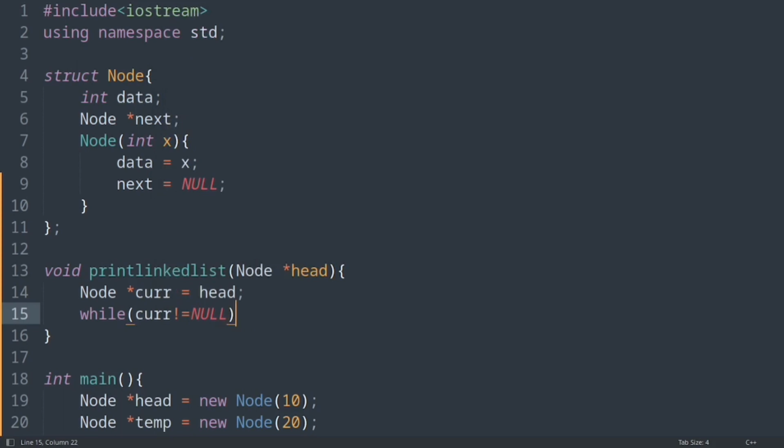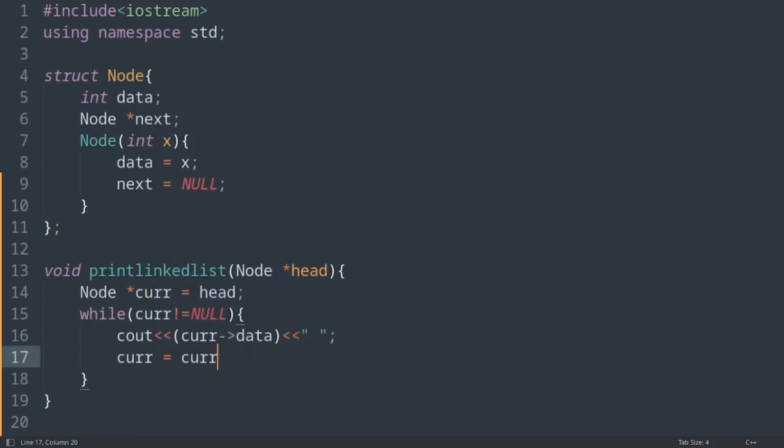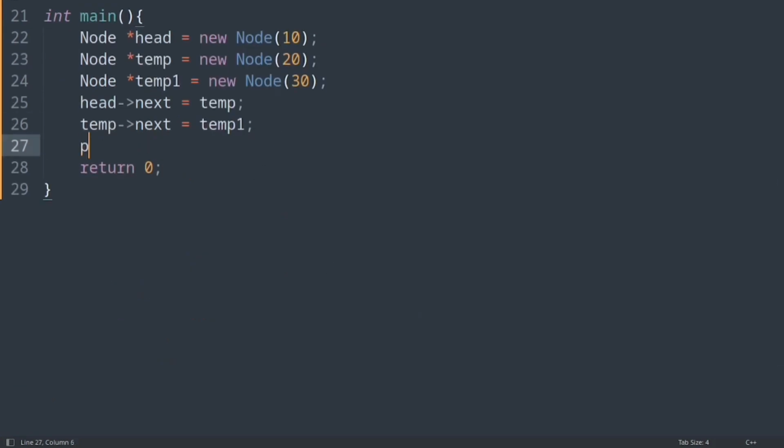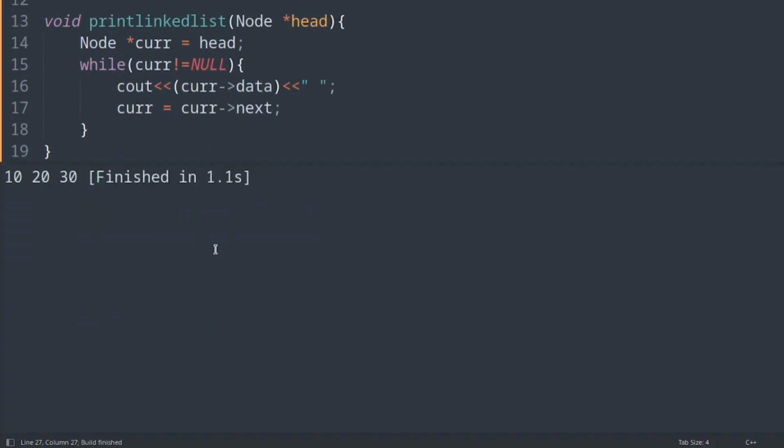Now a loop which will run until the current is not equal to null. We're just going to print the data of the current node. After printing the data, we set current to current.next. Now in the main function, let's call this function, and it takes the argument head. Now if we run this, we get the output.